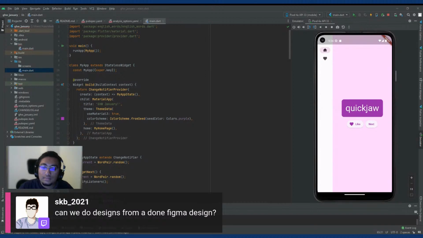Can we use designs from a done Figma design? Absolutely. Quick note, the reason I have experience with Flutter is I actually used Flutter quite a bit during an internship that I had at General Mills as a software developer intern. And one of the things I had to do was build basically a full stack Flutter application as kind of like a demo, because I was building basically a feature for the Buddies app that they have.